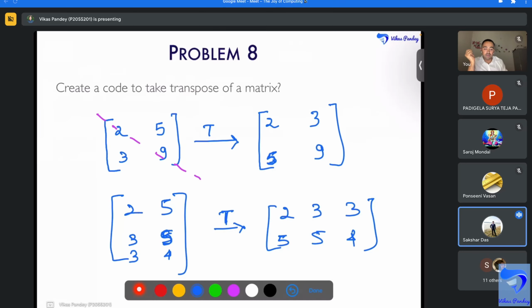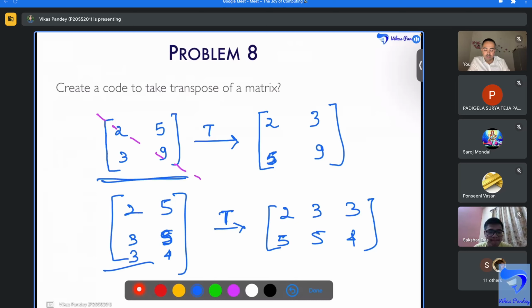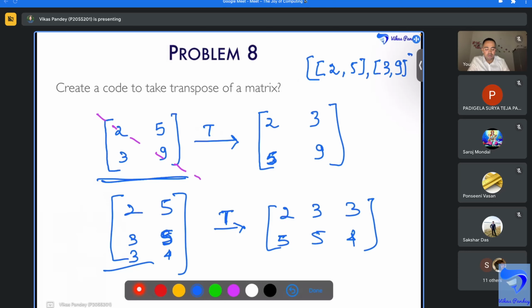And certainly this input will be taken using a two-dimensional array, two-dimensional list or NumPy array, we can say. So we'll be writing it something like this in case of Python. So we will create a NumPy array of something like this, a two-dimensional list, and then we have to make a transpose out of it. So how can we do that?